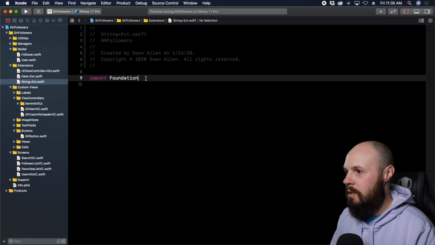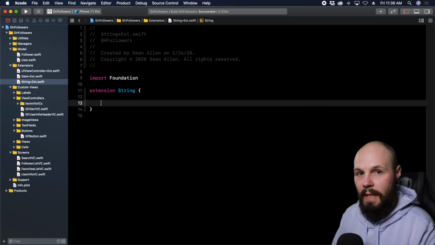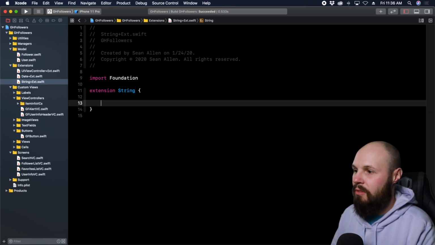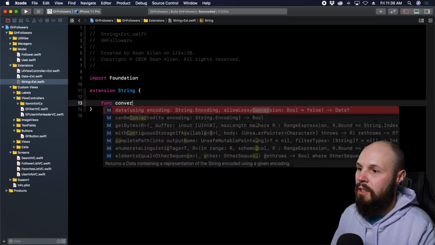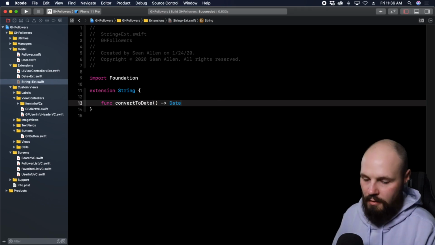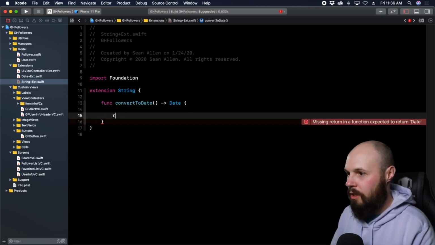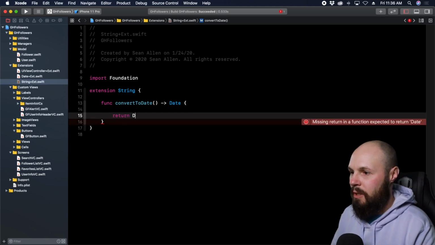Same thing, extension String, and here we're going to create a function called convertToDate. So func convertToDate, and that is going to return a Date. I'm using functions; you could use a computed property and return. Right now, just to get Xcode to be quiet, we're going to return Date.